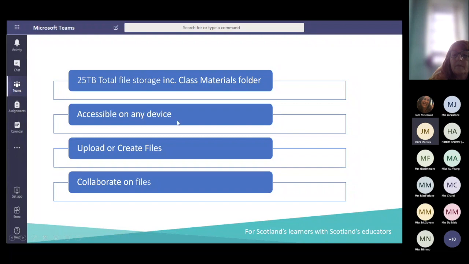As you'll all be aware, we can access on any device. We can upload and create files. And again, that flexibility means that if the software is on our device, we can upload that file to it, even if we go to another device that doesn't have it temporarily on it.